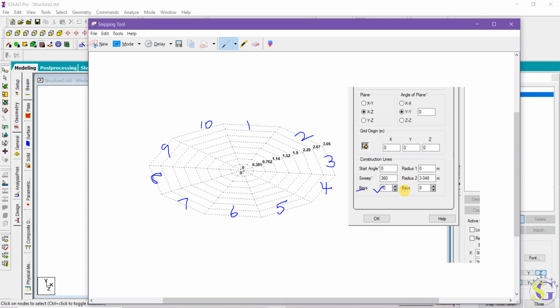Now what is another bay? 8 divisions are there. So we have 8 divisions. What are those 8 divisions? 1, 2, 3, 4, 5, 6, 7, and the last one is 8. So this is 8 bays. This decides how much distance you need to take from radius 1 to radius 2. Here it is taking 3 meter as a radius.